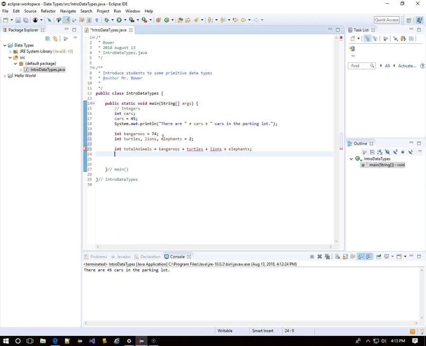Eclipse is not happy right now, though, because turtles and lions have not been initialized to any values. We have declared them, but as it says, they may not have been initialized. Elephants has been initialized to 2. Kangaroos has been initialized to 74. So all the variables are declared, but they haven't all been initialized. You can choose how many turtles there will be. I'll give us 6 turtles and 3 lions should be plenty.